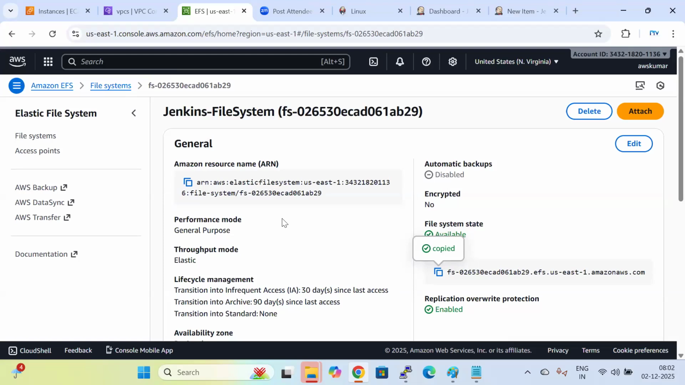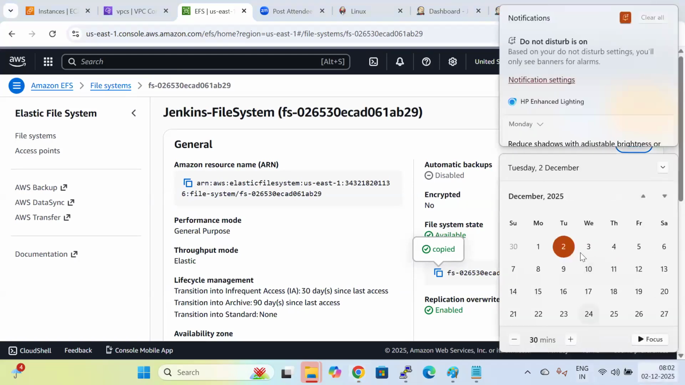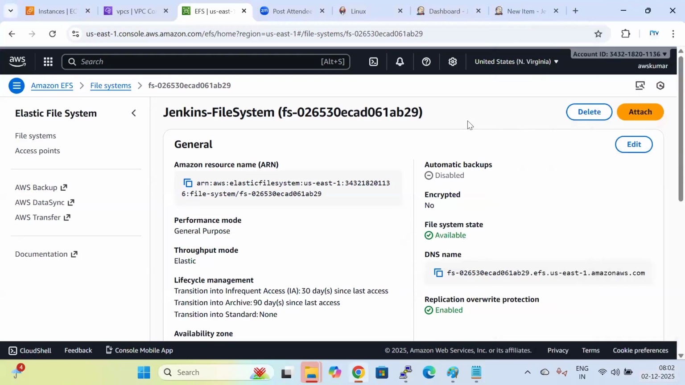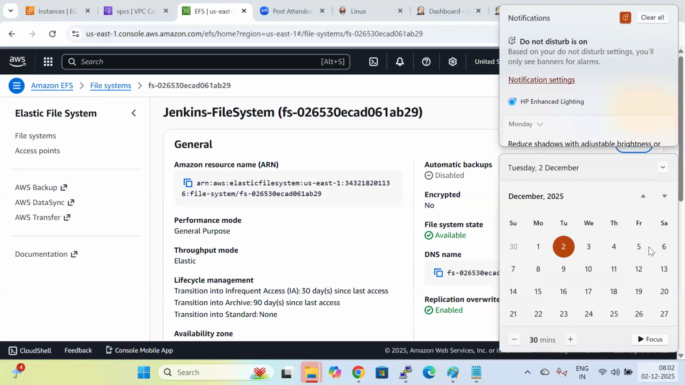So with that, we are going to close the demos. From the 4th onwards, we will start working with the candidates who have enrolled for the course, and I'm going to deliver the content for them. Once Jenkins is completed, most probably by this weekend, we are going to complete Jenkins.